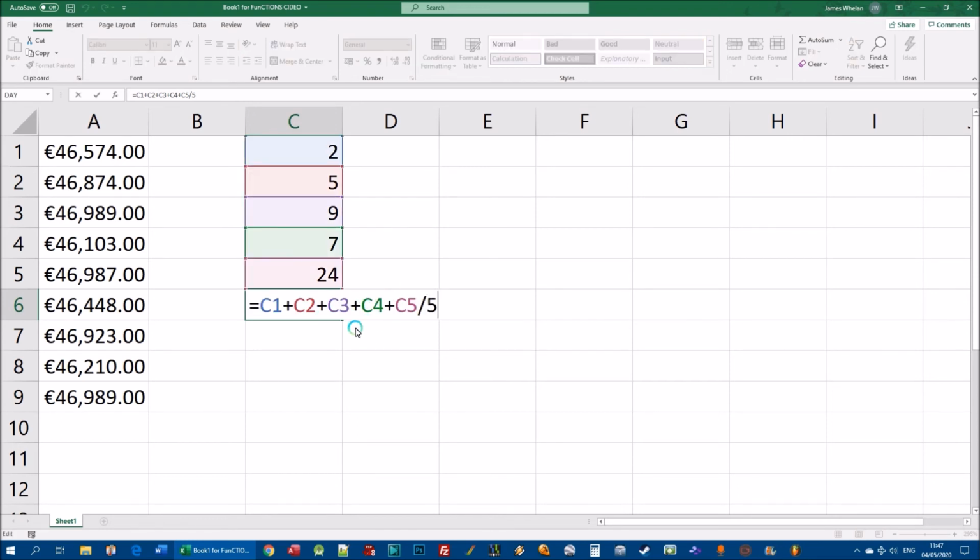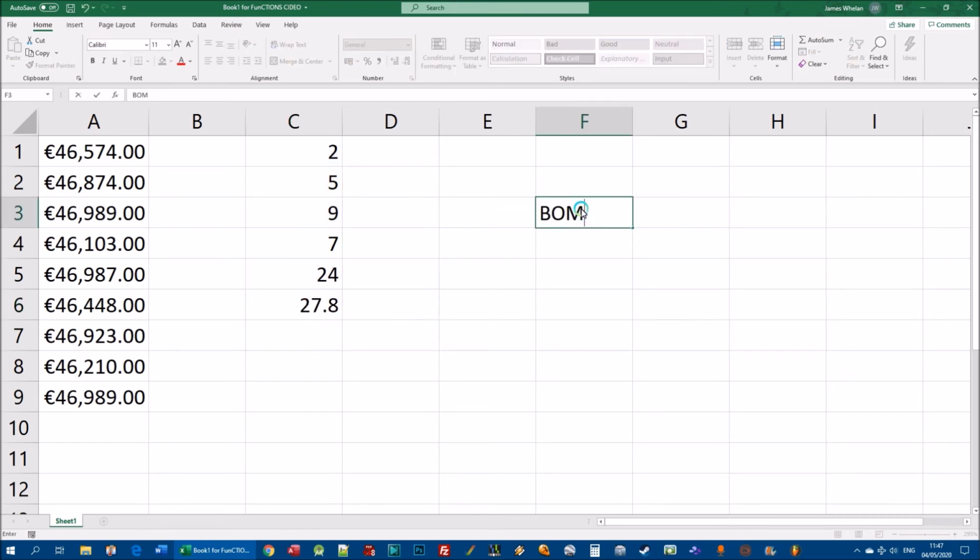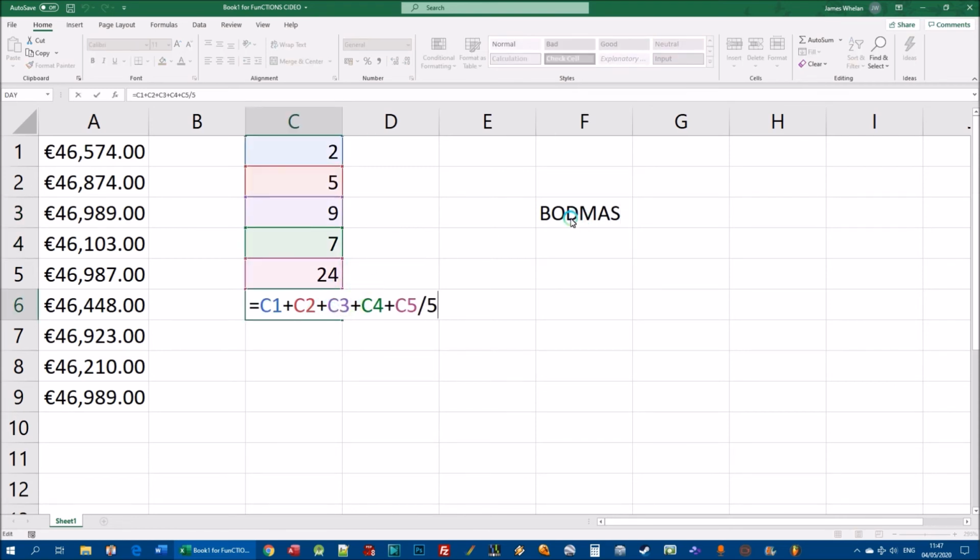Now, if you remember from our BODMAS section where we looked at brackets, order, division, multiplication, addition, subtraction, let me type it in over here again, just to show BODMAS. Let's bring our formula back up. We can see that division is done before addition. That's going to be a problem for us here, because the value in C5, which is 24, is first of all going to be divided by 5, because division comes first. And then everything else is going to be added. That's not what we want.